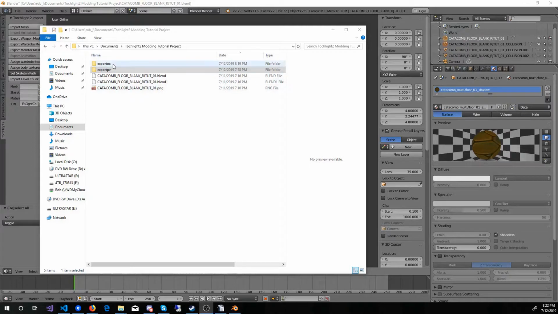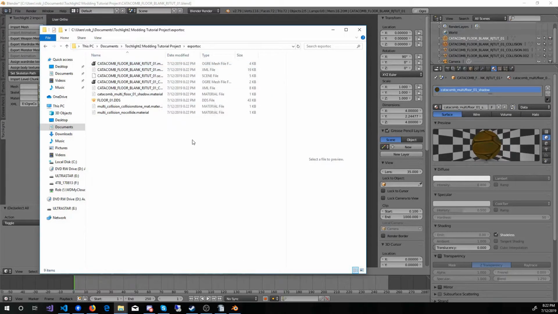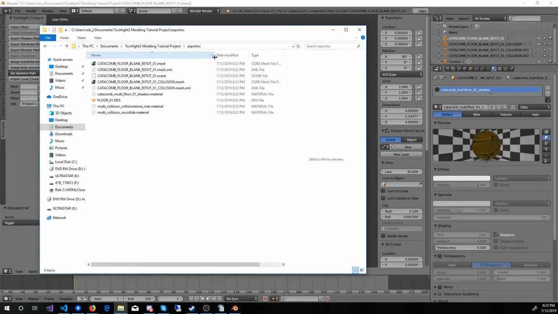Here's my project folder, and here's the export folder. Notice this made a lot more files than what the other plugin did. We have our material, we have the DDS, we have two different meshes. We have the XML it used to generate those meshes.